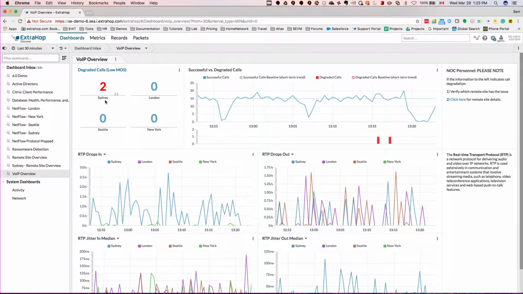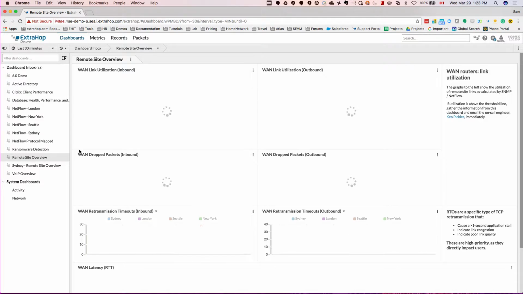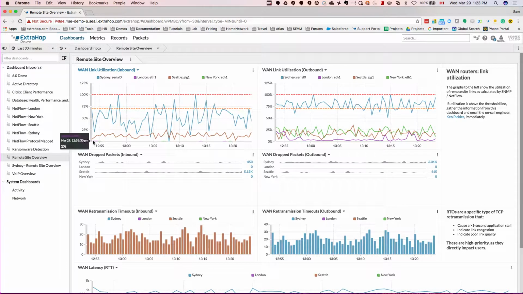As you can see, we have an alert that has fired in Sydney. You can see when in time here, or you can see it on the time chart here as well. So 2 degraded calls that we've seen in the last 30 minutes. And the first thing I want to do is look at my remote site overview dashboard to see what's going on at these remote sites.